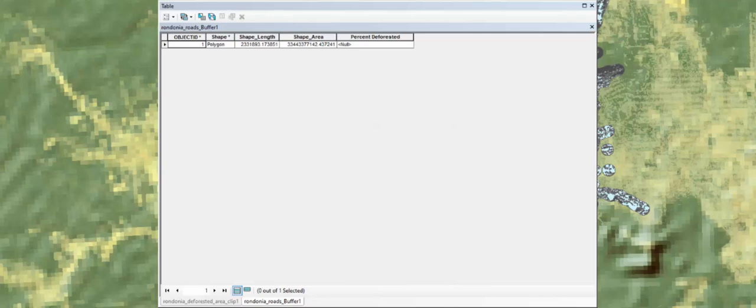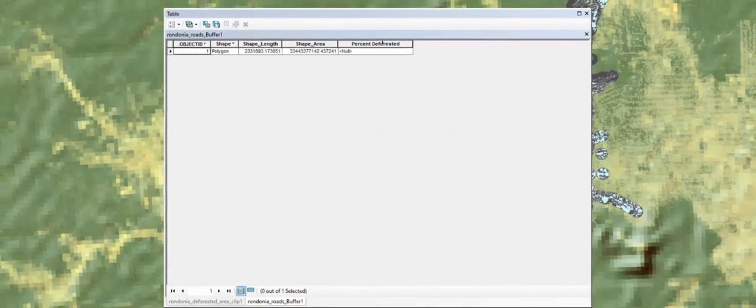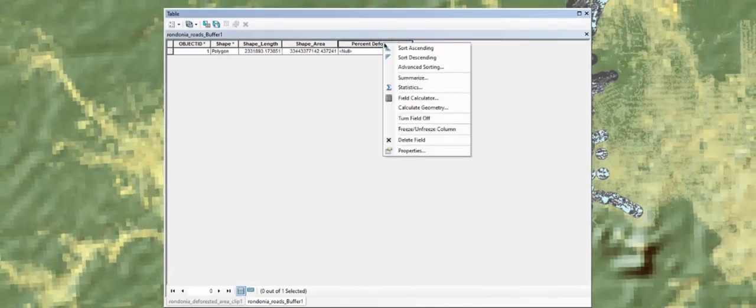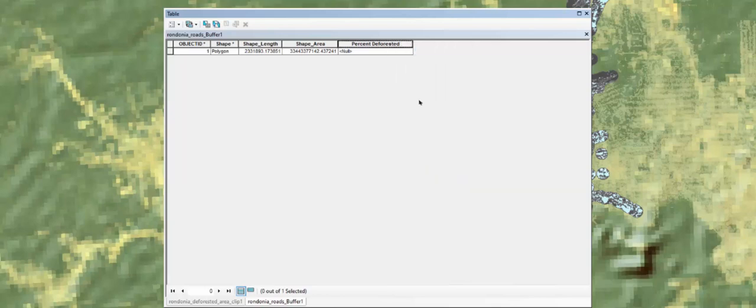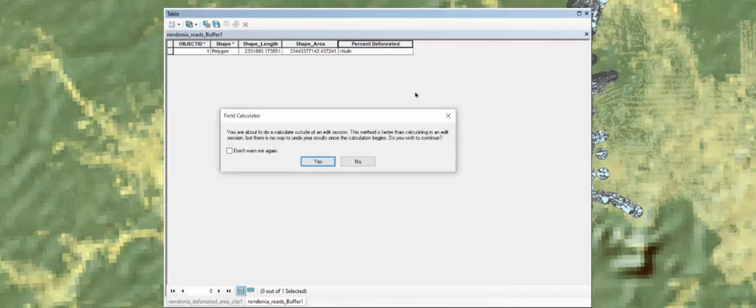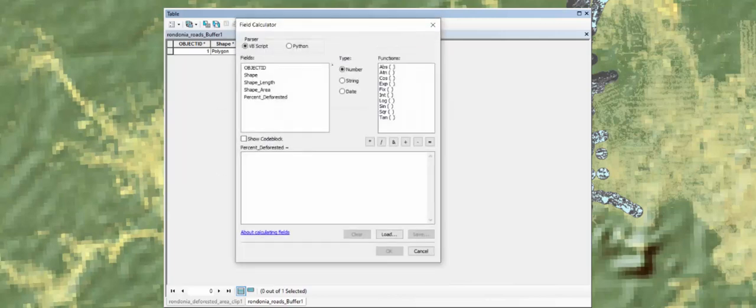Now, to add a value, you can edit a table cell directly, similar to how you would in Excel, or create an equation to calculate values, which is what we will do. To do this, right-click on the % deforested field and choose Field Calculator. Now, a warning will pop up that explains that you're about to calculate a field outside of an edit session. This is okay. Go ahead and click Yes. The Field Calculator opens. Now, the Field Calculator is very similar to our Select by Attribute dialog box in that it prompts you to build an expression.